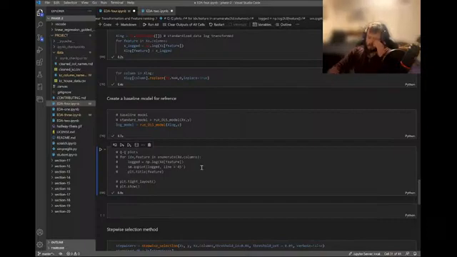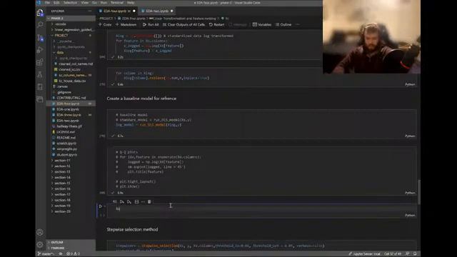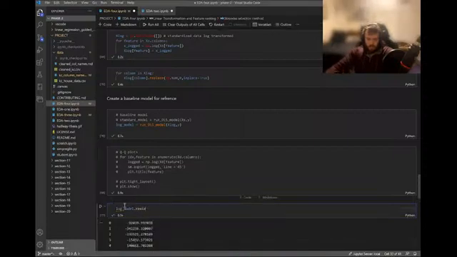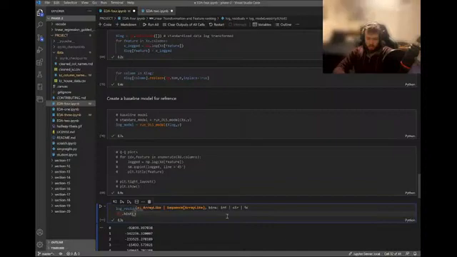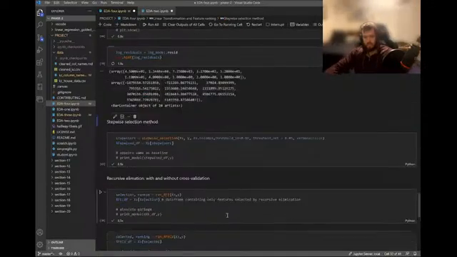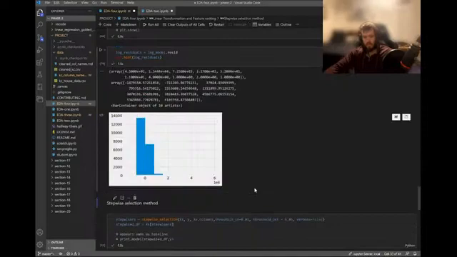What did I do this for? Oh yeah, to look at the log residuals. So log residuals equal that, and I want to do dot hist, log residuals. Gross.